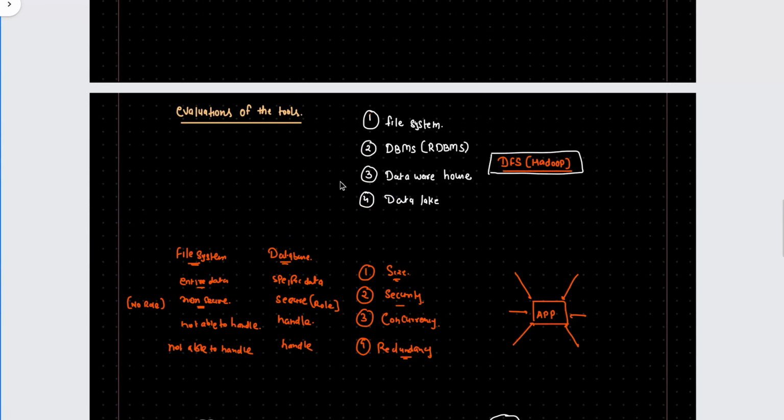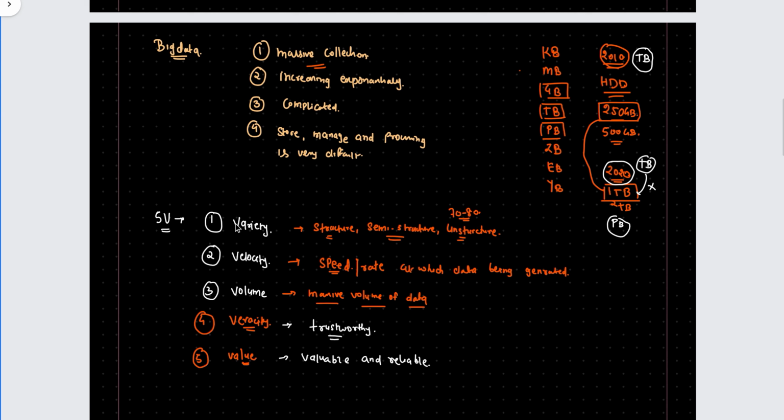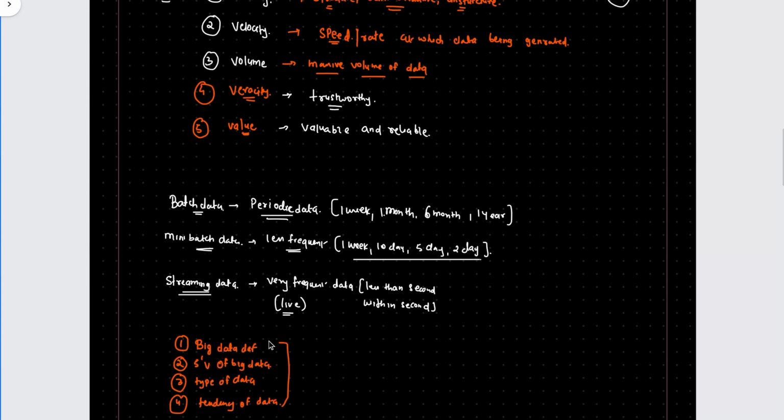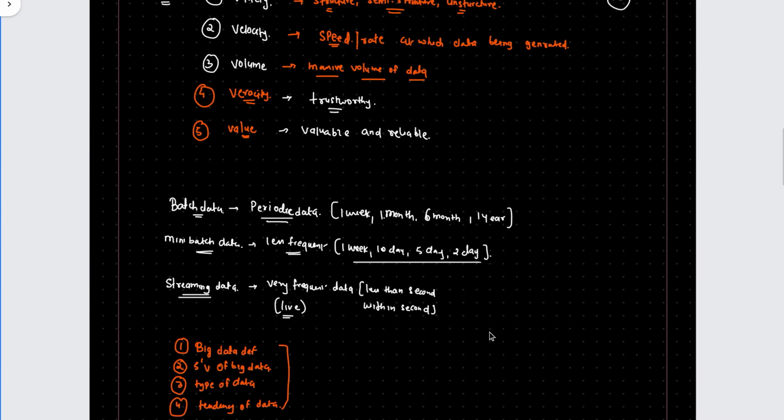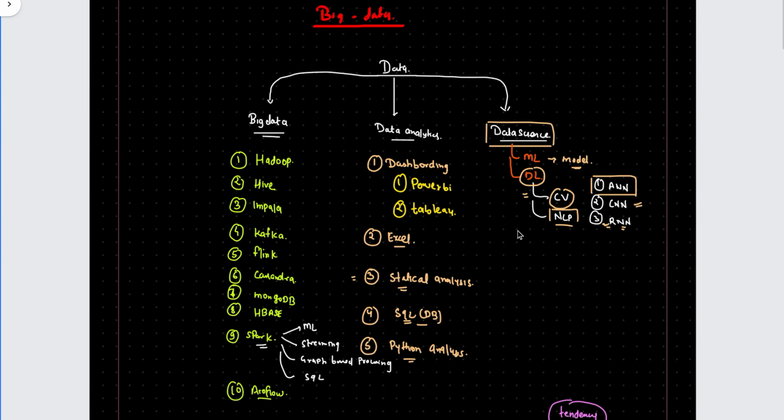So we know what big data is: a huge, massive amount of data with large information. Using this we can create reports and more. It has types: structured, semi-structured, unstructured, and characteristics: variety, velocity, volume, value, veracity. Also the tendency: batch data, mini batch data, streaming data. These are the basic information about data and big data.